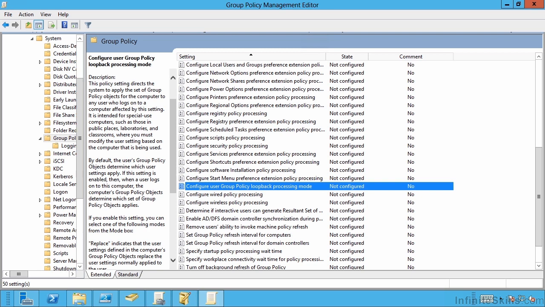Some settings don't apply in this refresh though. Think of software installation, think of folder redirection. You wouldn't want that happening just at some random time throughout the day. So software installations and folder redirections only apply at either machine startup or logon, depending on if it's defined for the computer or the user object. Other types of policies can be configured as to whether they refresh or not during a standard policy refresh. Remember, as a user, I can always force a refresh using GP update.